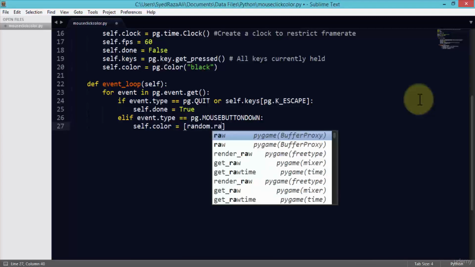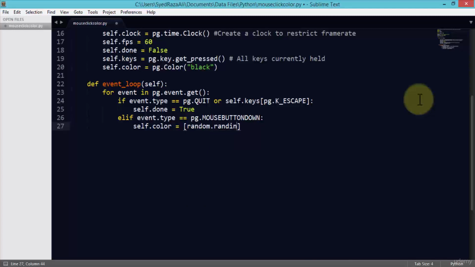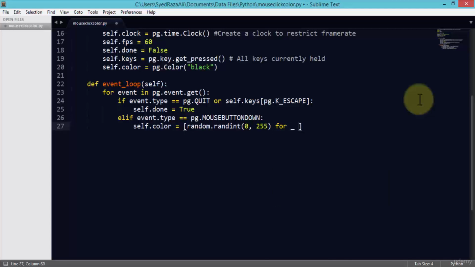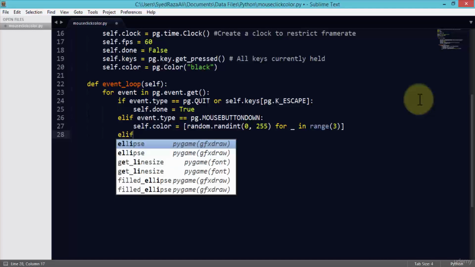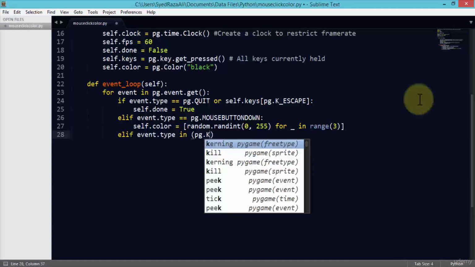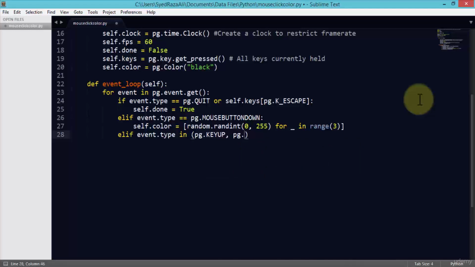So random.randint between 0 and 255, and for _ in range, let's say 3. Then elif one more time, and this time this will be event.type in pg.KEYUP, and then pg.KEYDOWN.